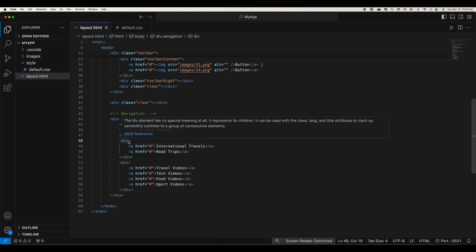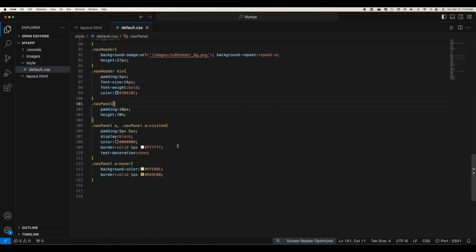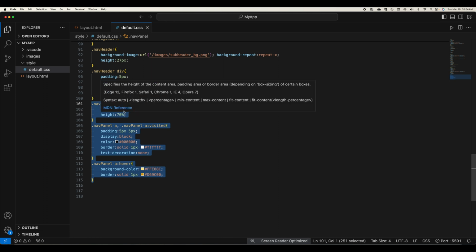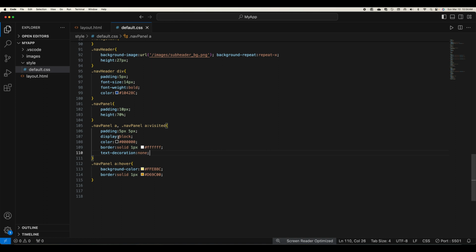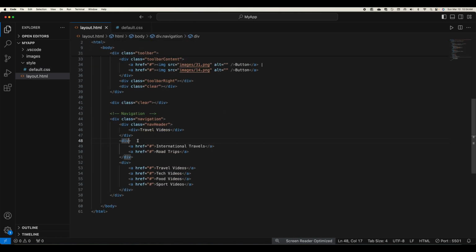Now let's apply the style for this, right? So what we are going to do is define a style for the nav panel submenus. And again, I have defined the CSS style for them already over here. I have defined a CSS class selector called nav panel. That's the padding, height, the display, color, the border, the background color, and so on. So basically I have defined this style, and now let's apply this style on this div.